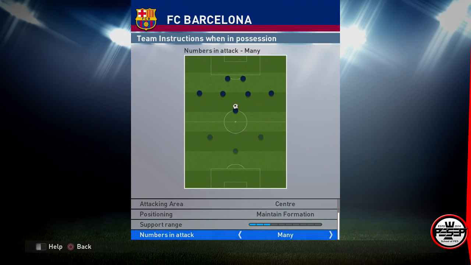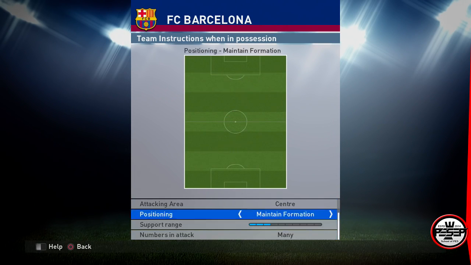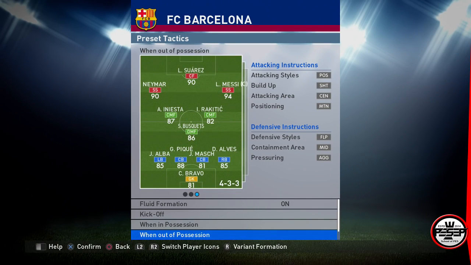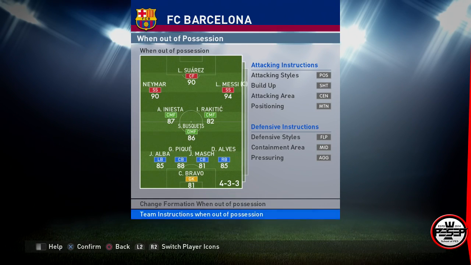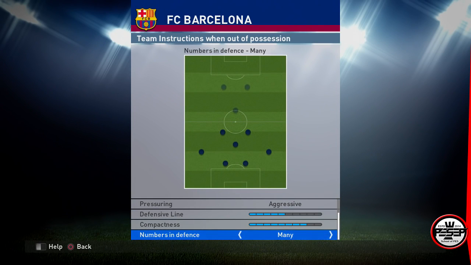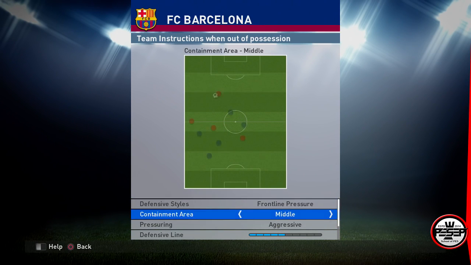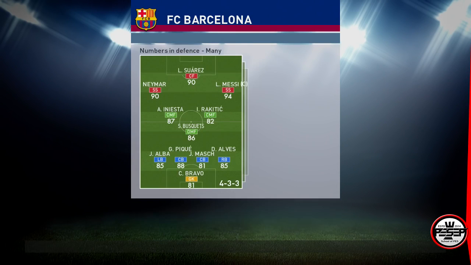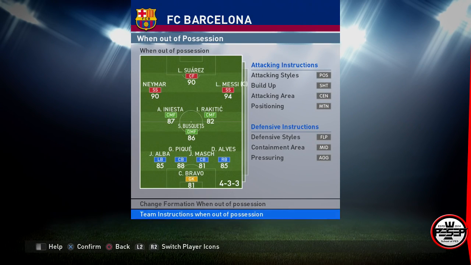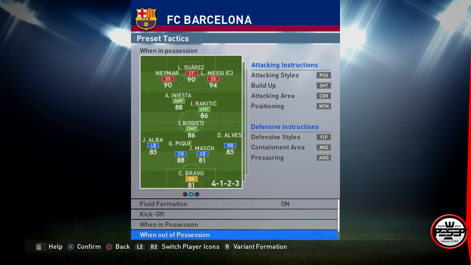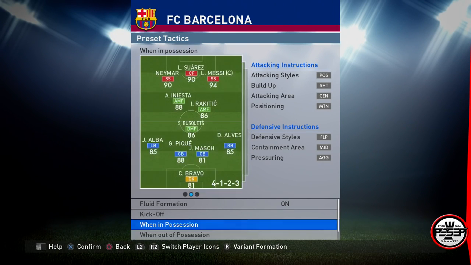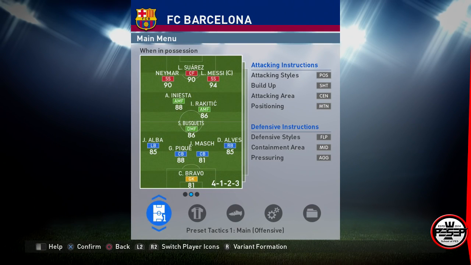Now when I am in possession of the ball, these are my tactics. You can choose whatever you like. However, the important part is when I am out of possession, when I lose the ball. I select here, team instructions, and I change my numbers in defense to many and compact, etc. So you can change your tactics according to whether you have the ball or you don't have the ball. I'm not sure if I'm making this simple enough, because I don't find any other way to explain it. Basically, you just set up wherever you like and you change them accordingly. You don't need to change anything during the game. The computer will change everything for you.